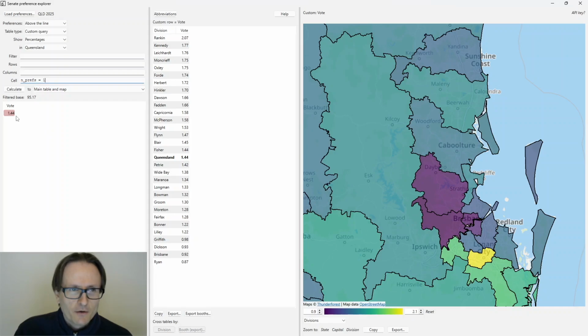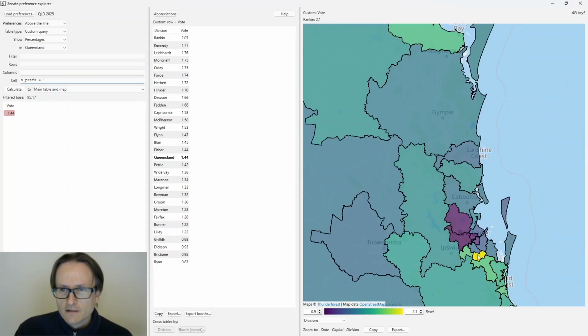And a small minority of voters just vote 1. There's 1.4% across the state, and there's not much variation. About 1% in inner Brisbane, 2% in Rankin, getting down to the southern suburbs, down towards the Gold Coast.